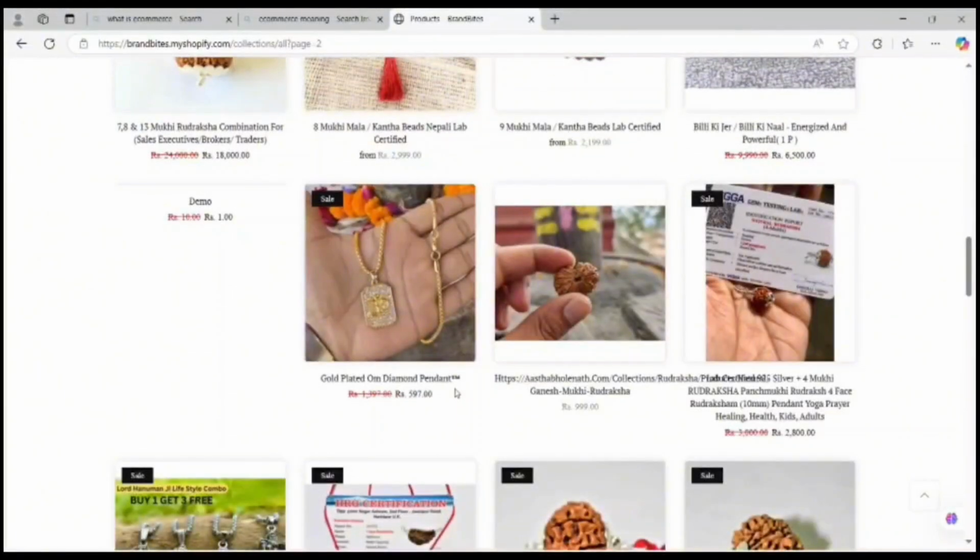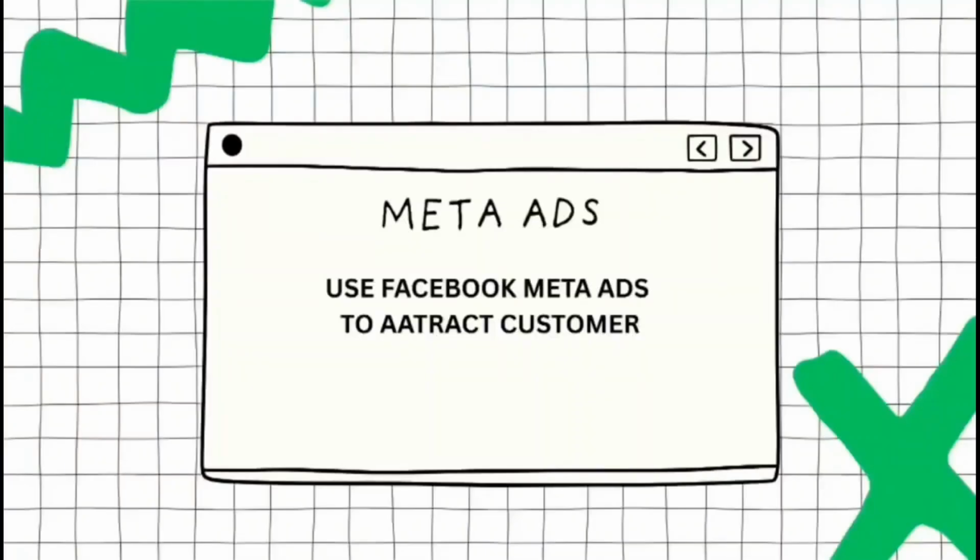So guys, let's imagine you've done everything, added your products, chosen a plan, and created a Shopify store. Now to attract customers, you'll need to use Facebook Meta Ads, where you invite customers through ads. What is that? How does it work? I'll explain everything to you, including how Facebook ads can benefit you.